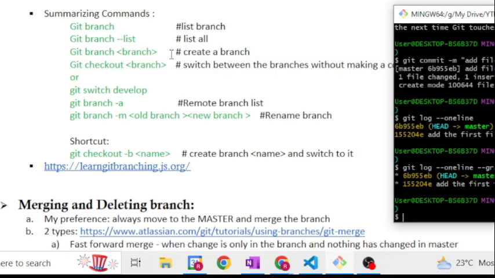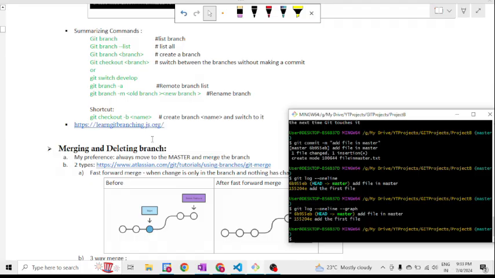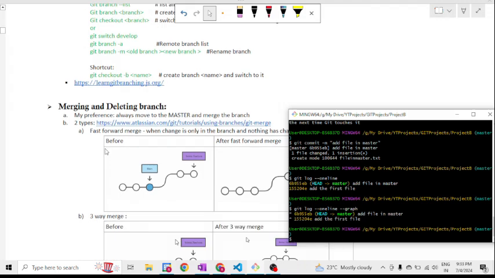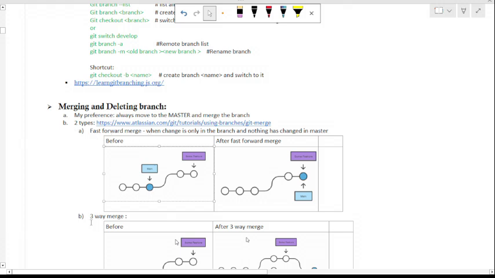Okay, that's about branching. So now let's move on to merging. I always, while merging, prefer first to go to master and then merge the branch. There are two ways to merge. One is fast forward merge, another one is the three-way merge. In the fast forward merge, say this is your main line, and then you created a branch, and you worked on that branch, but nothing happened to the main branch. So when you say git merge, what would happen is this main head would just move here. It's basically straightening that rope.